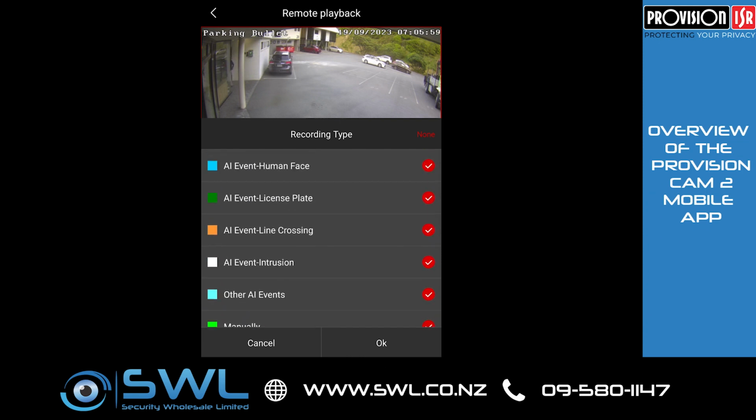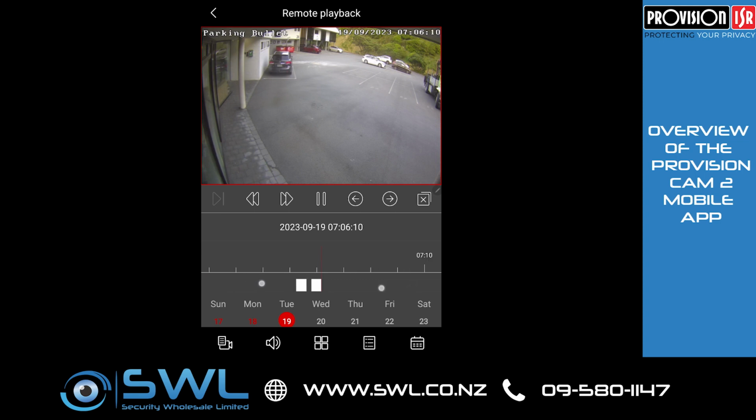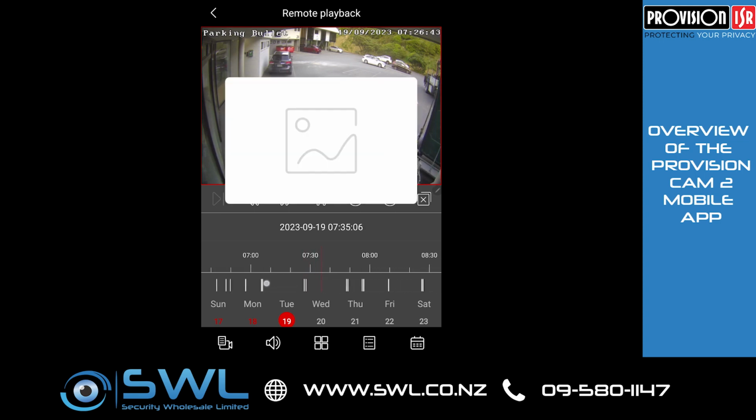If I wanted to quickly find an event, I can just untick certain ones, and then it will just show me the ones I have selected, and I can easily find when an event has happened.